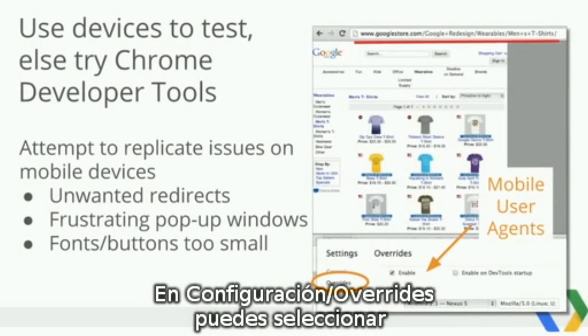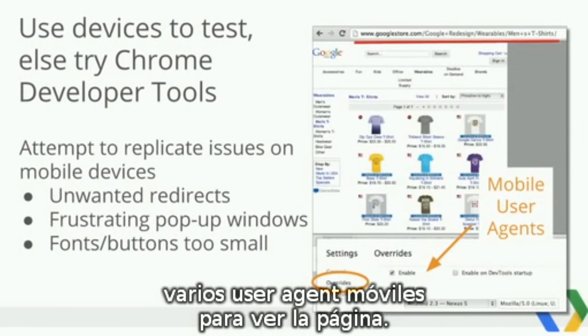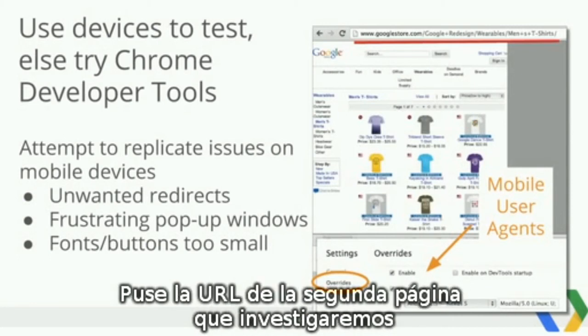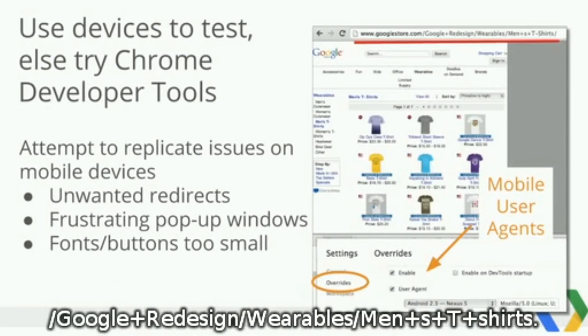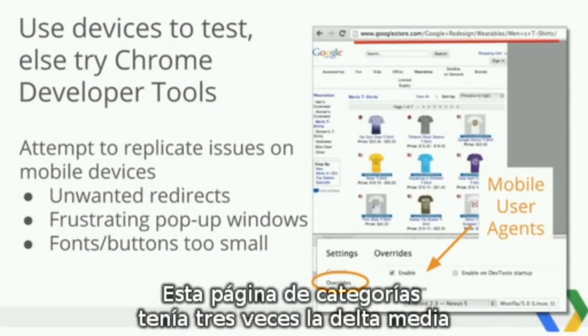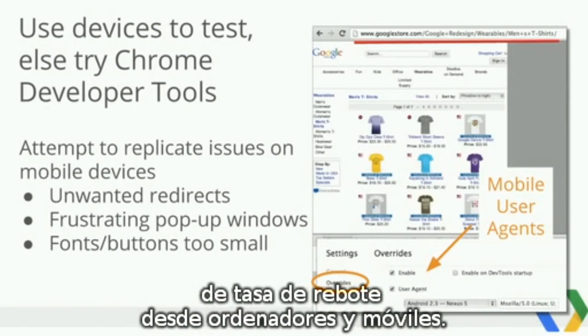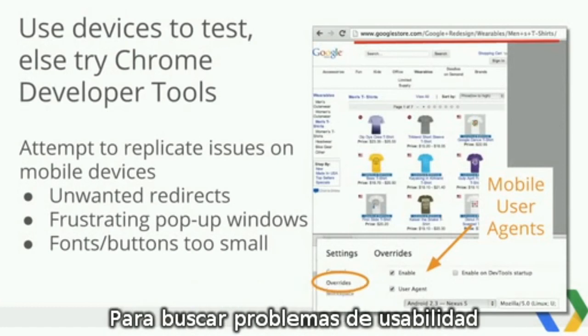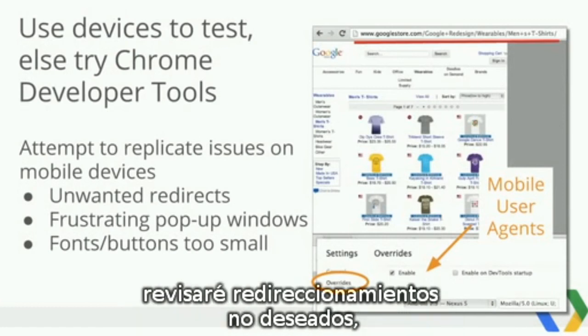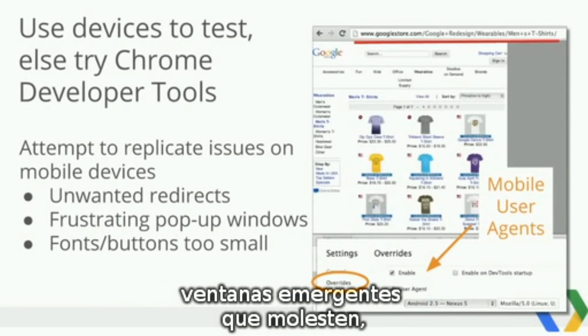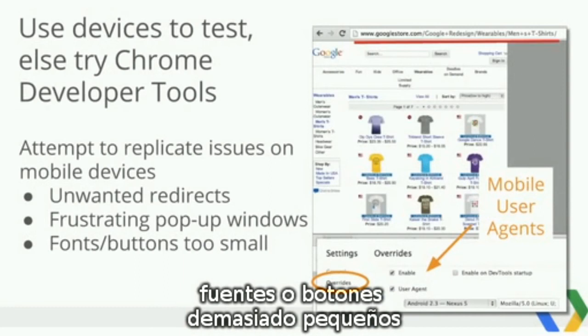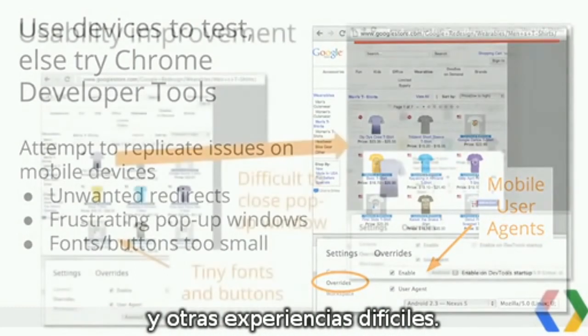At Settings, then Overrides, you can select different mobile user agents to view the page. I entered the URL of our second page to investigate, /Google plus redesign /wearables /men's t-shirts. This category page had 3 times the average delta of desktop and mobile bounce rate. To find usability issues, I'll check for things like unwanted redirects, frustrating pop-up windows, fonts or buttons that are too small, and numerous other difficult experiences.